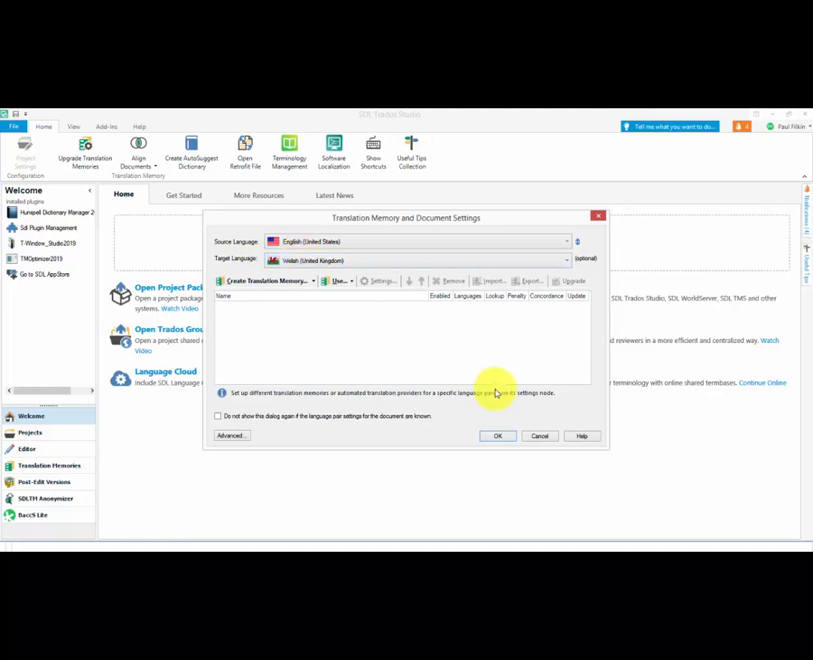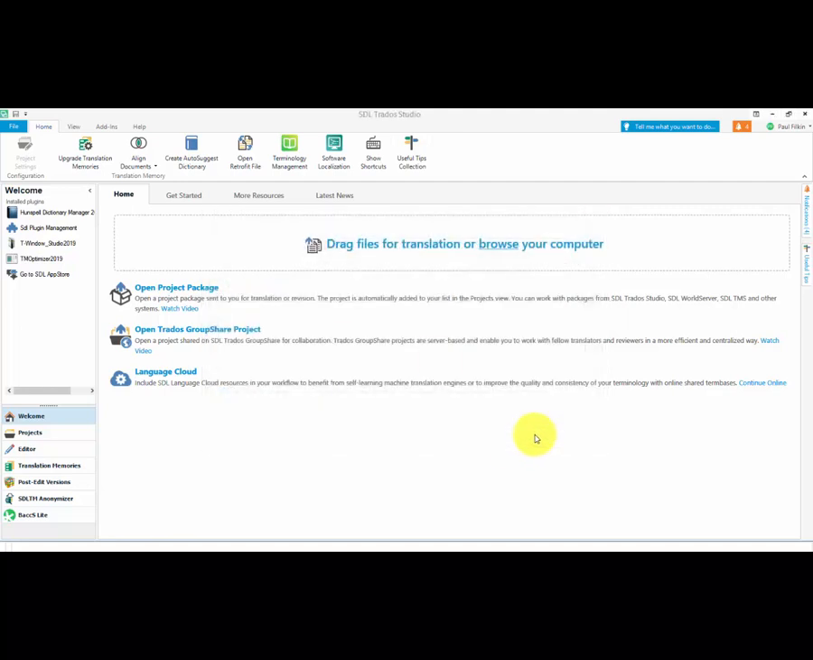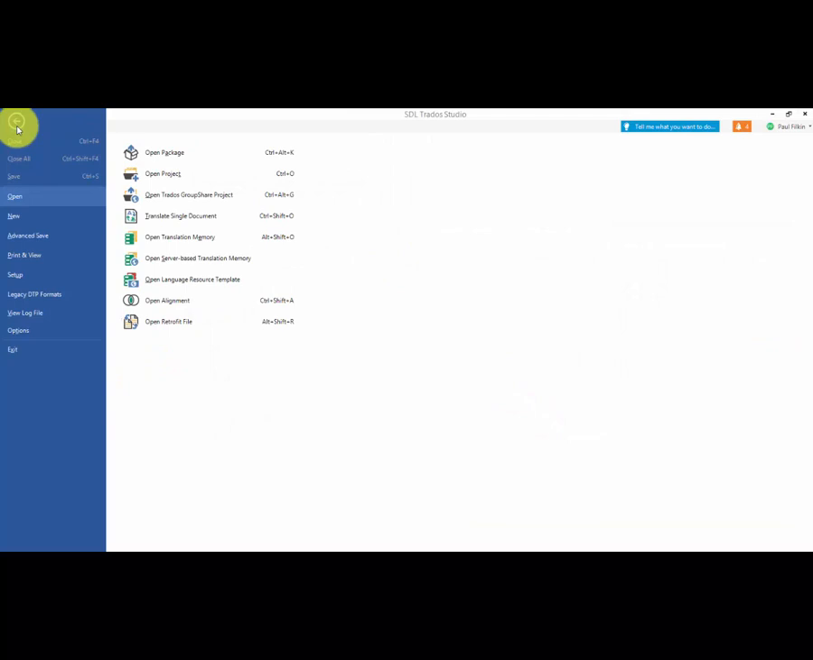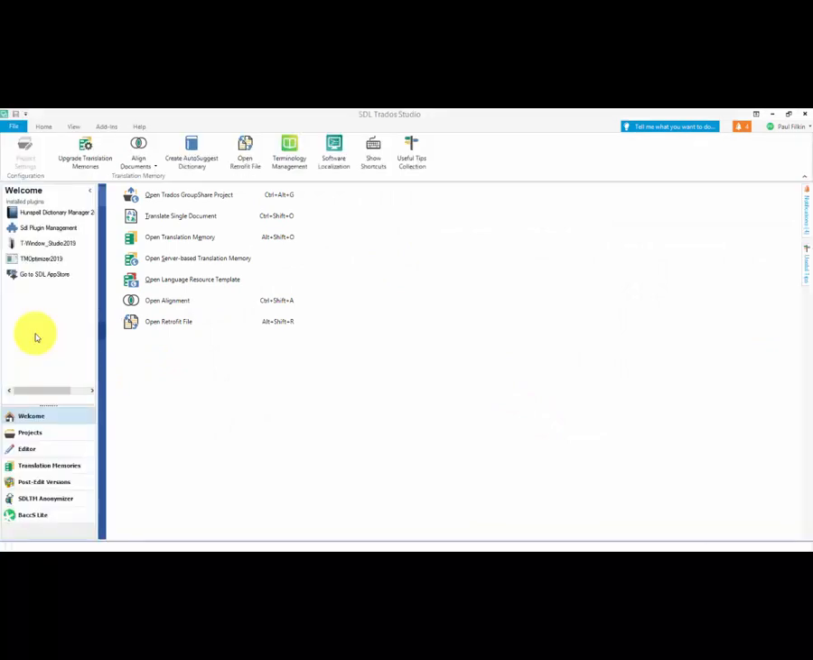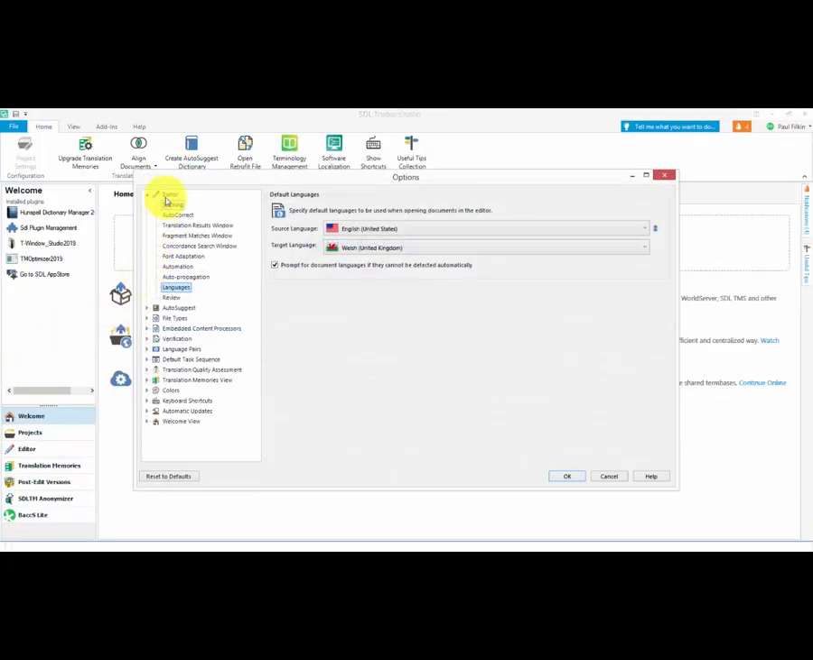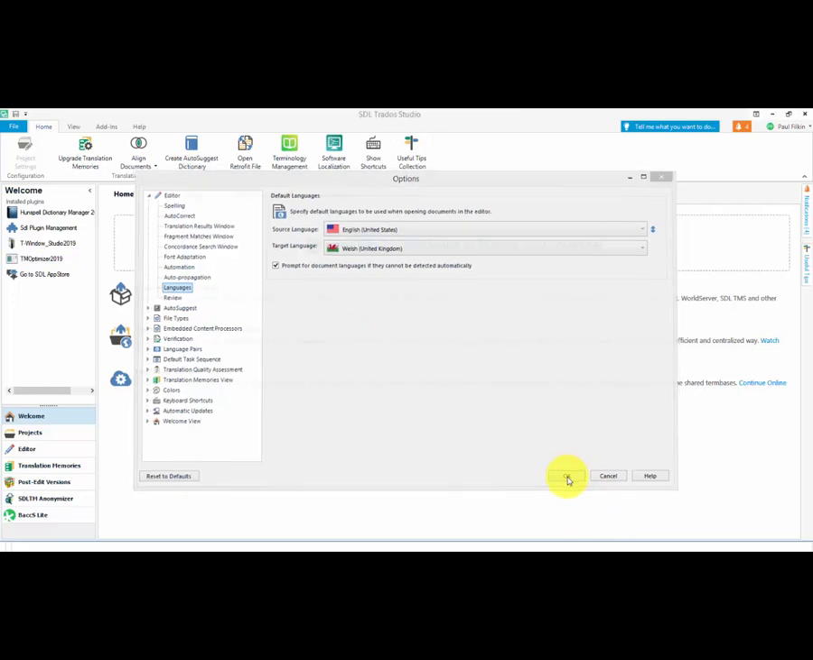These languages are determined, just let me show you where they are if I cancel that. These languages are determined through your File, Options, Editor, Languages. And in there, whatever languages you set here will be the languages that are automatically pulled up with the Translate Single Document. These become your default languages. So I'm going to click on OK.